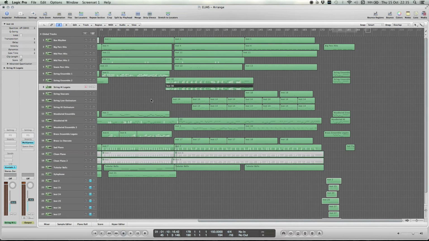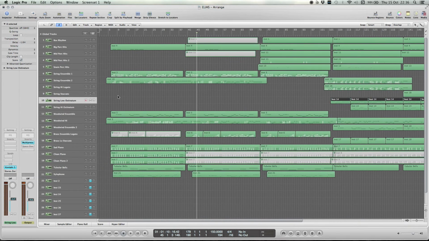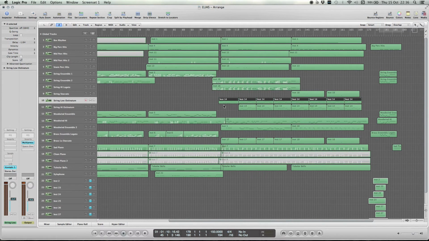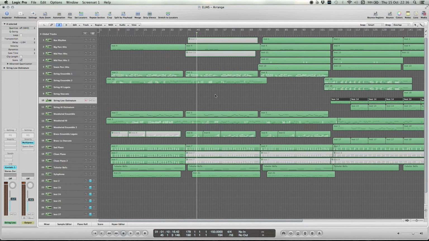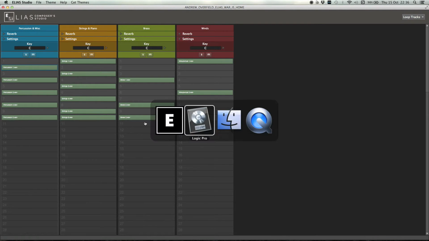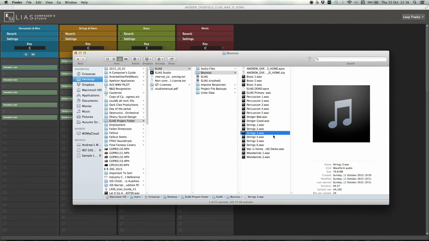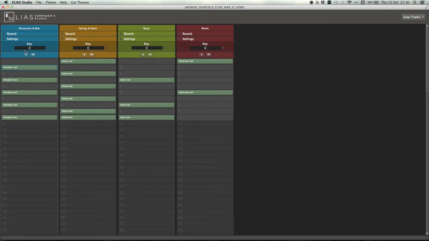And then I set a separate set of string layers for the staccato patches, or the ostinato patches, because I was using the Spitfire Albion patches, so I just decided to call them that. So what happens is you decide to record them, and you bounce them all out as WAV files, or whichever file type you want. I prefer WAV, and you place them in here.